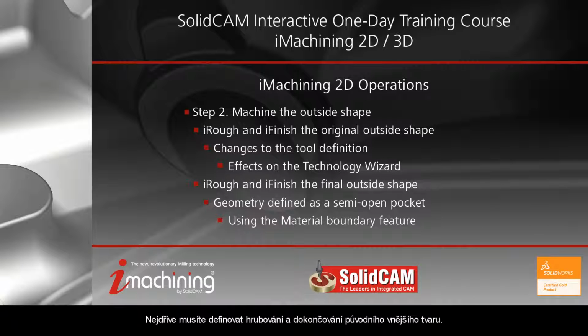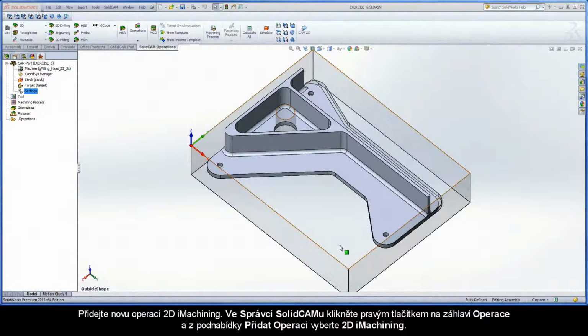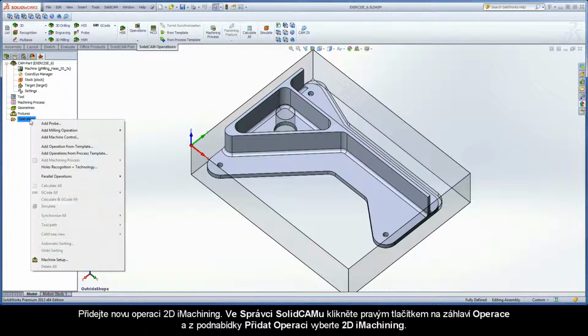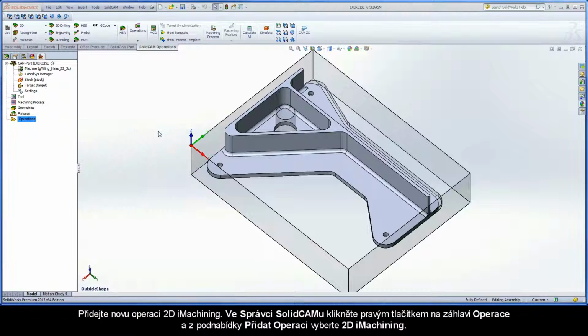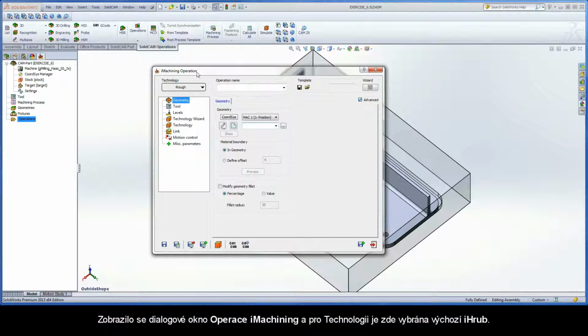First, you have to define the rough and finish machining of the original outside shape. Add a new iMachining 2D operation. In the SolidCAM Manager, right-click the operations header and choose 2D iMachining from the Add Milling Operation submenu. The iMachining operation dialog box is displayed, and the default iRough is used for technology.